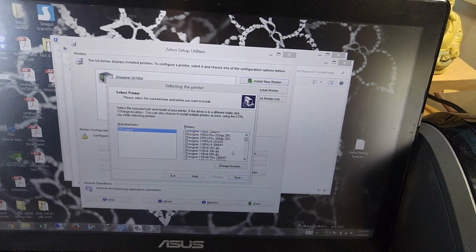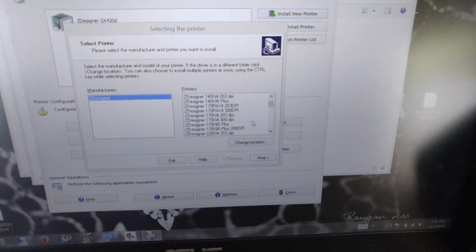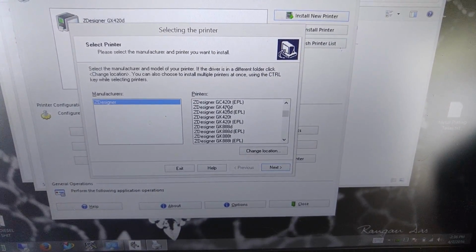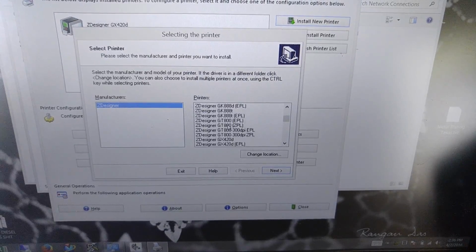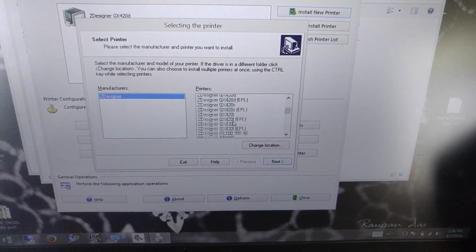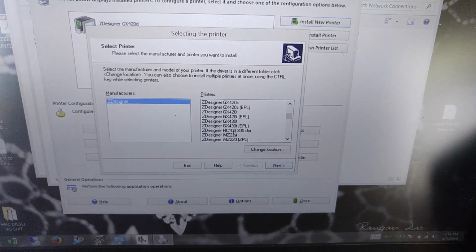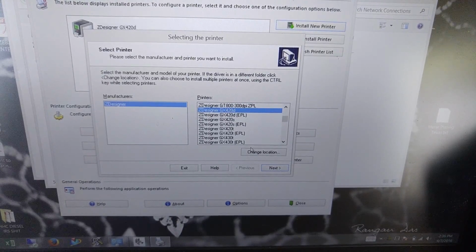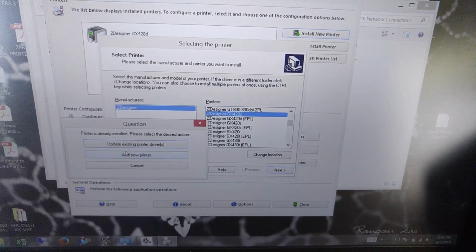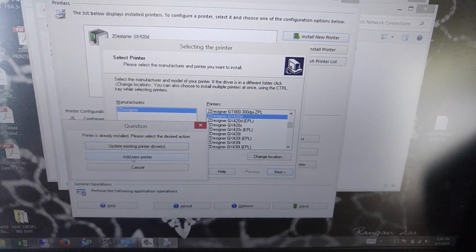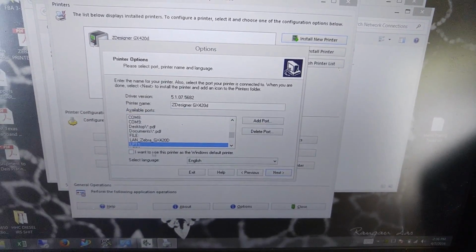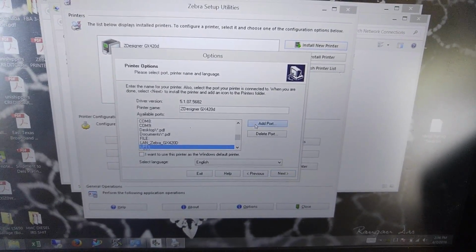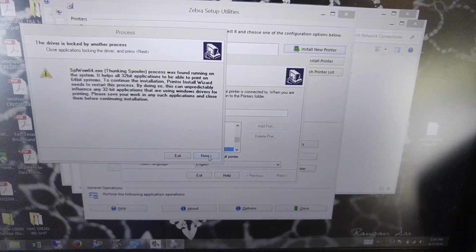And here you're going to select your GX420d. There we go. GX420d. Next, we're going to go to add new printer. Don't select update existing printer driver. And here's where it's kind of complicated. We're going to click add port. Click next.